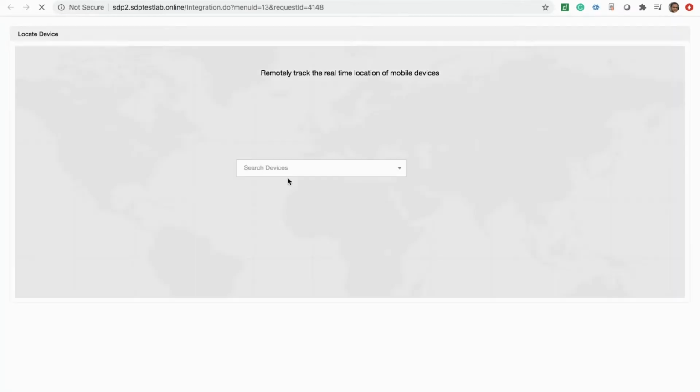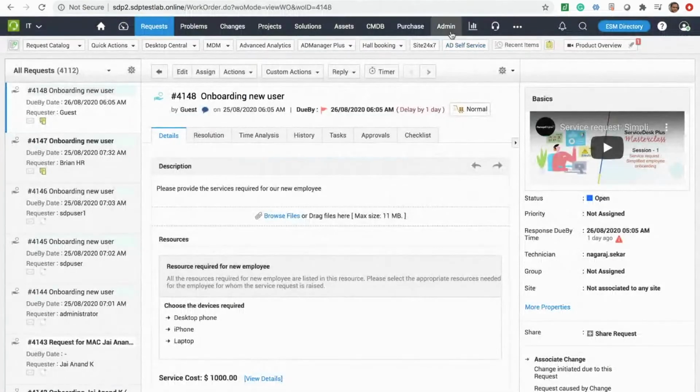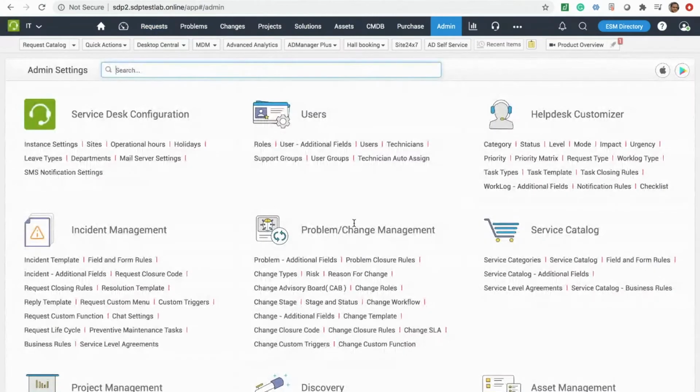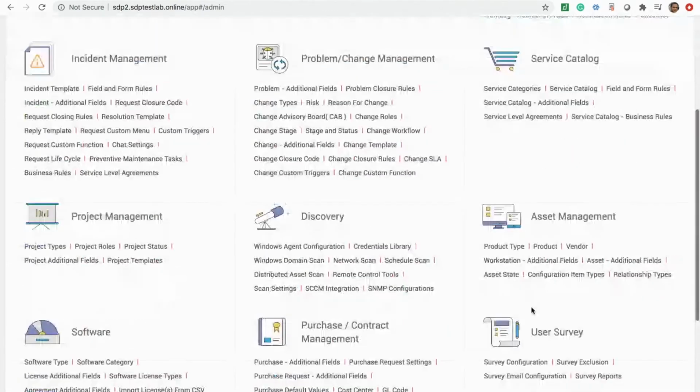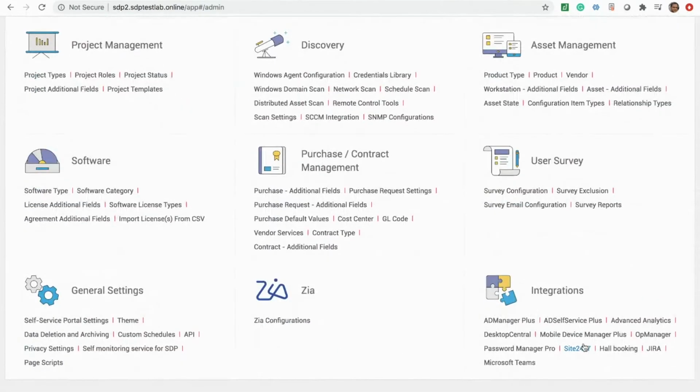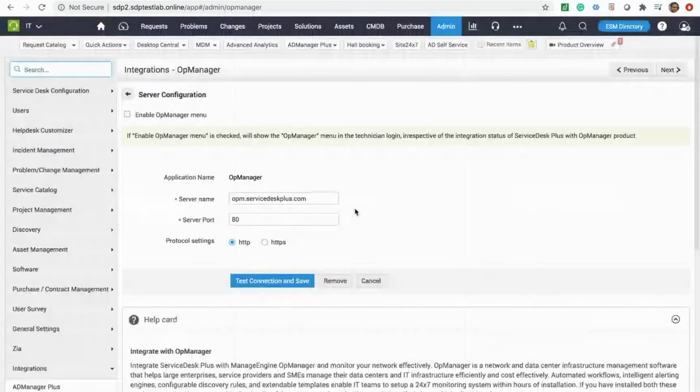So using this, it is possible to track down the devices. So that's going to give us options to wipe off as well as lock the phones. So this is exactly what this integration does. And Desktop Central has both options. Either you can have MDM as a part of the Desktop Central application, or it can be a standalone application as well.